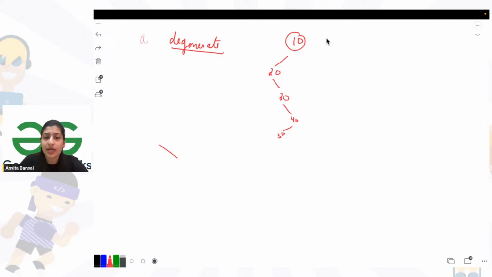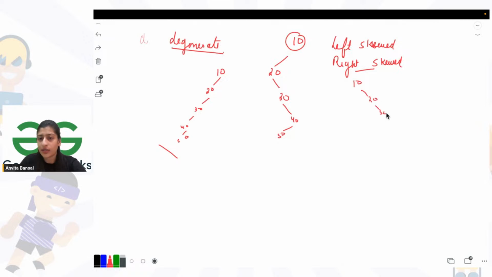Now coming on to the left skewed and right skewed trees. From degenerate only we have formed the left skewed and the right skewed trees. As the name says, left skewed means all the children are towards the left side, which means only one child is present and all of them are on the left side. 20, 30, 40, 50. And so is the case with right, just the opposite, 20, 30, 40. So these are the types of trees that we have discussed right here.